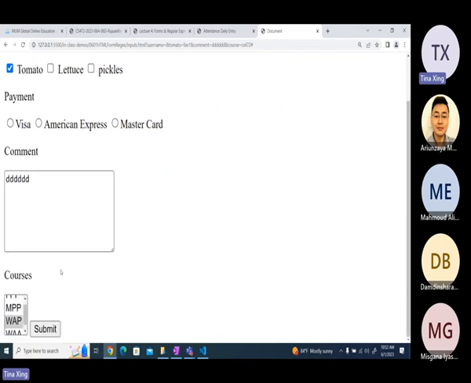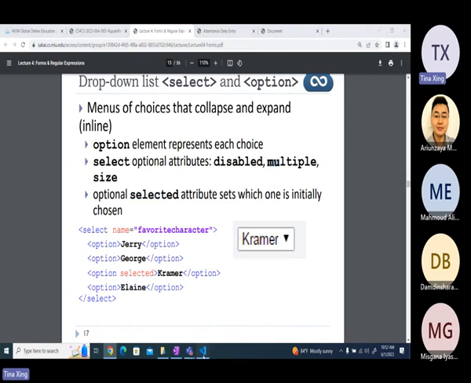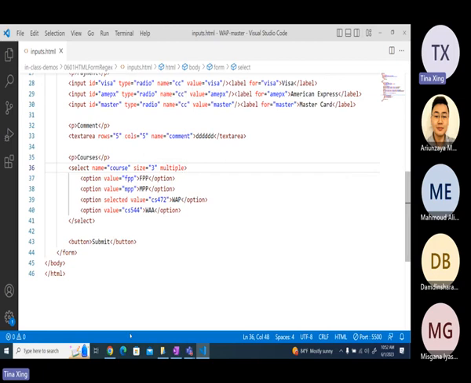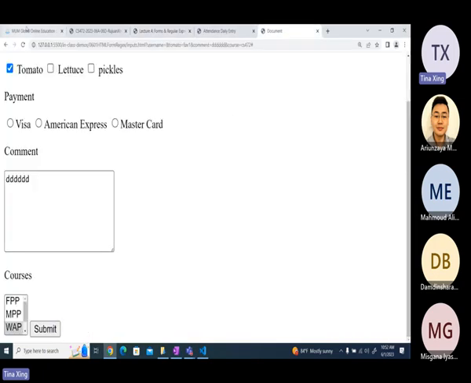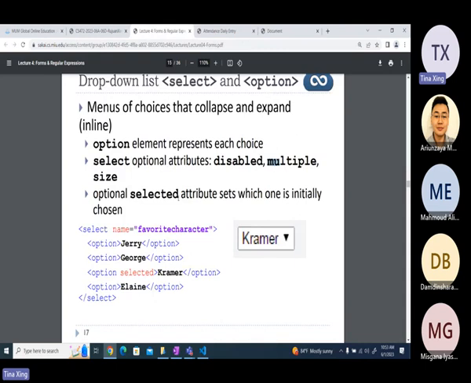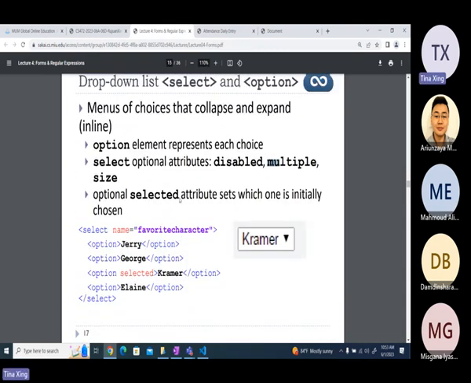If you allow selecting multiple, there is another attribute called multiple. Then in this case, you can select multiple. How to select multiple? You press the control, probably on Mac it's command. Then you have multiple, course FPP, course MPP. On the server side, you'll get an array. Okay, that's select. Any more questions on select?